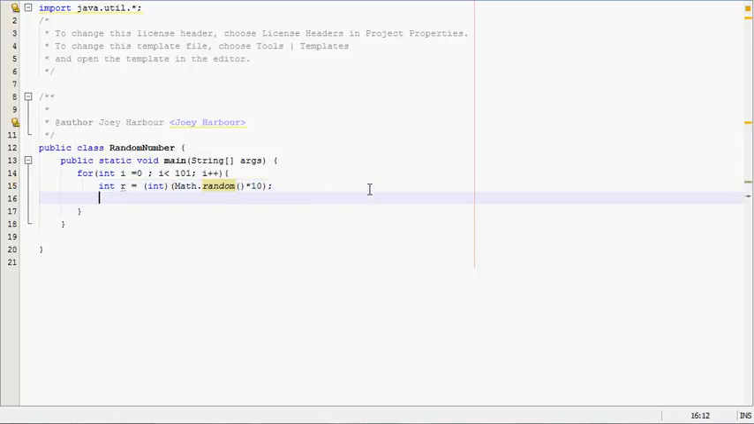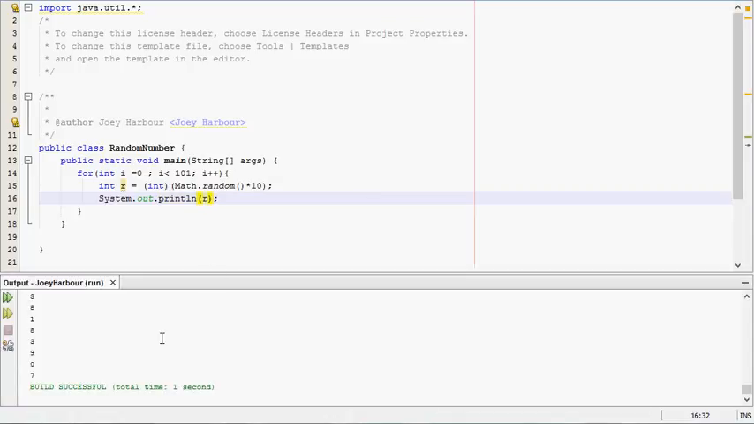And then I want to print this so I can see what number it generated. It'll print one thing per line because it's a println. You can see my minimum value here is 0, my maximum is 9. I'm not seeing any values in here that break that rule.